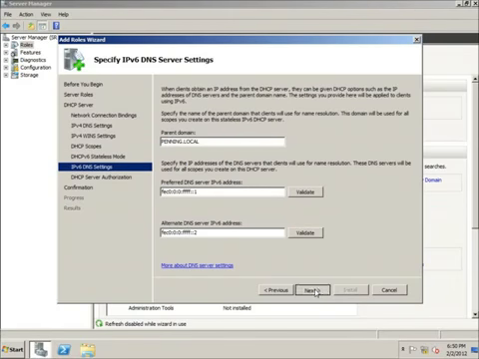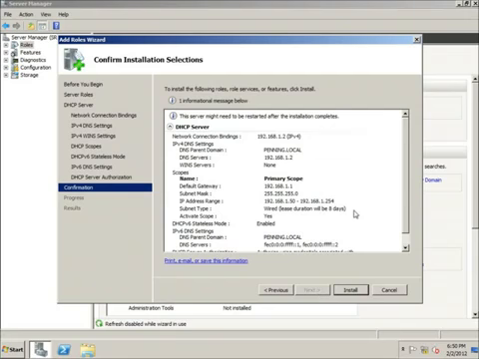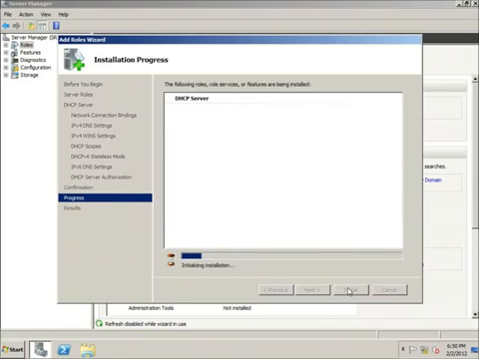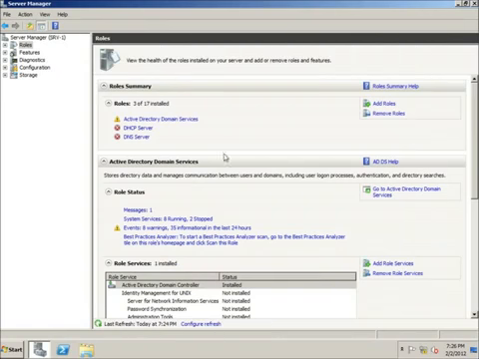Everything is going to be left the way that it is, just Next, and now we're going to confirm everything that we've got. I'm going to go ahead and hit Install. Now that it has installed successfully, we're going to go ahead and hit Close. And you can see that we now currently have the DHCP server role installed on our computer as well.